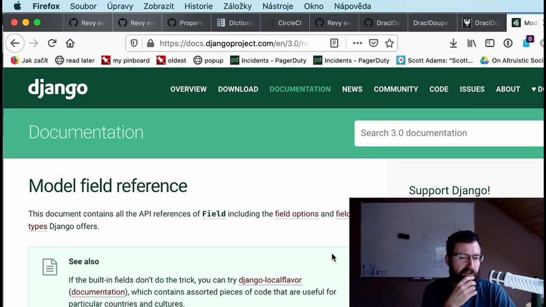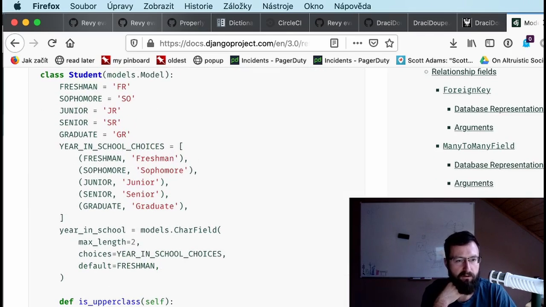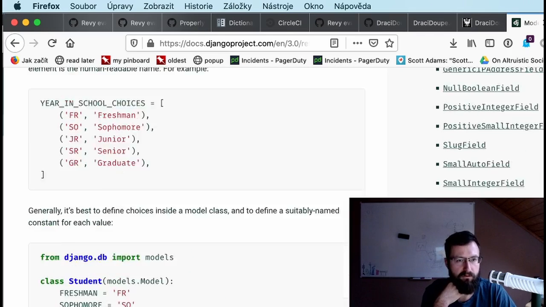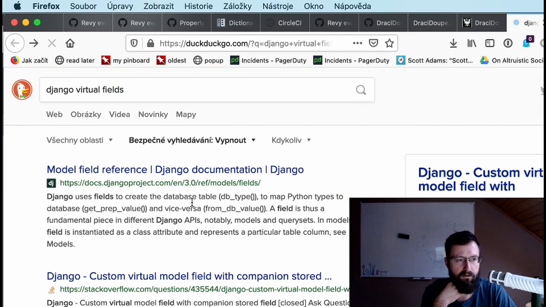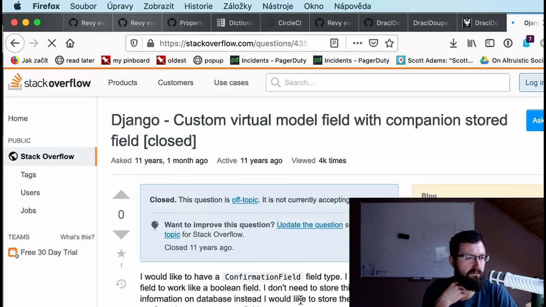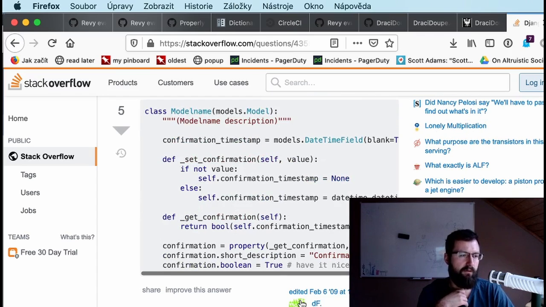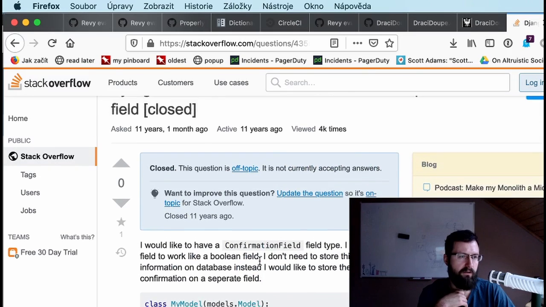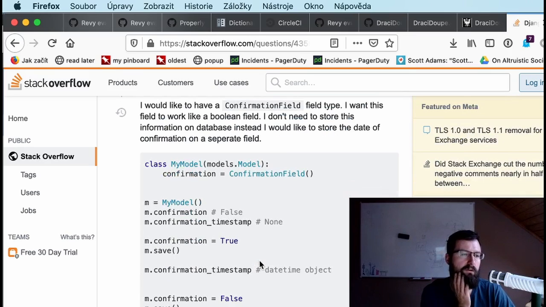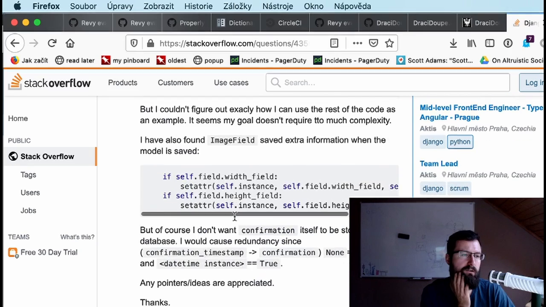I still prefer the documentation over Stack Overflow, but let's see whether it is here. Field types, attributes for fields. No. Okay. Stack Overflow wins. Maybe it's called differently. So confirmation. So it does property. That doesn't sound good, but it's 11 years ago. Well, get attribute. No, this is not what we want.